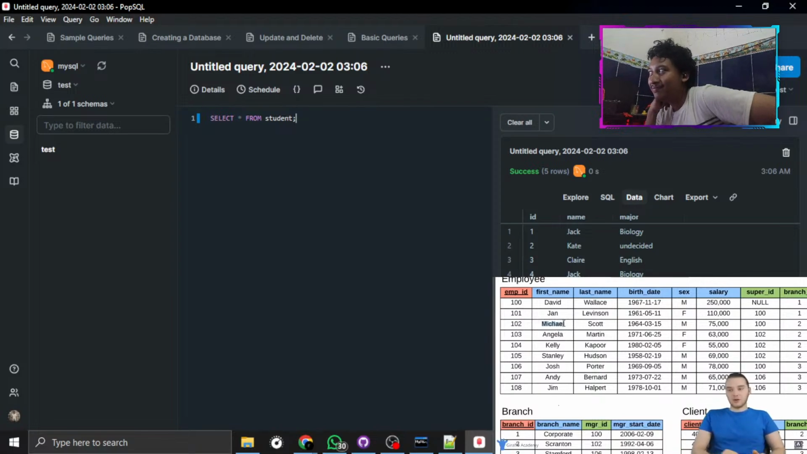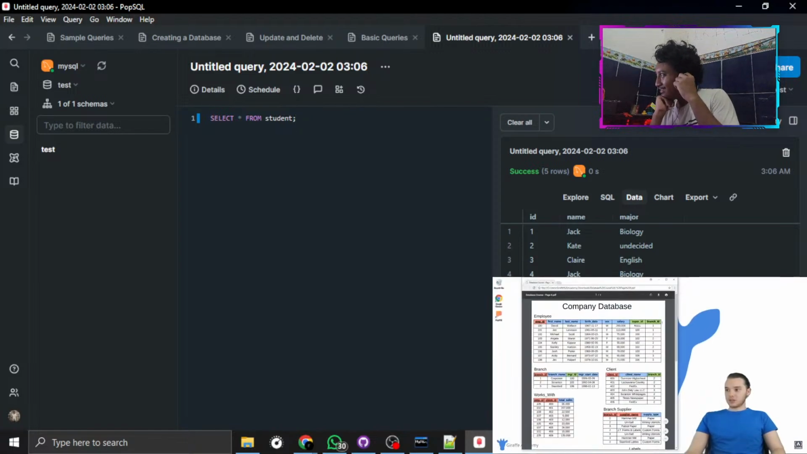An employee can have a supervisor, and super ID is a foreign key, which points to the employee ID of another employee. And then we also have branch ID over here again, and this will point to the branch. So branch ID, Angela Martin has a branch ID of 2. That means Angela Martin works at the Scranton branch. Andy Bernard has a branch ID of 3. That means Andy Bernard works at the Stanford branch. So hopefully that makes sense.